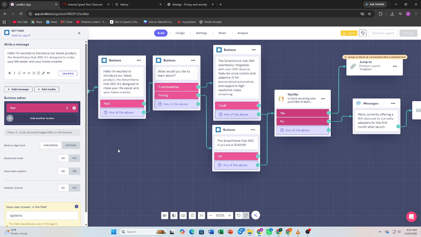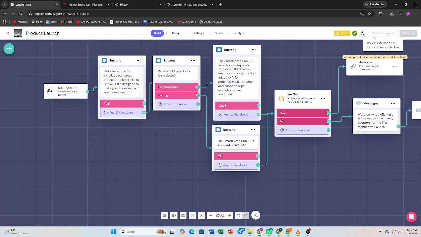Now qualify your leads by asking a few additional questions about their needs, budget, or interests. Next, connect your chatbot to your preferred CRM, email marketing platform, or spreadsheet if you want your leads to be stored automatically. Now preview and test your chatbot to make sure every question and response works correctly.